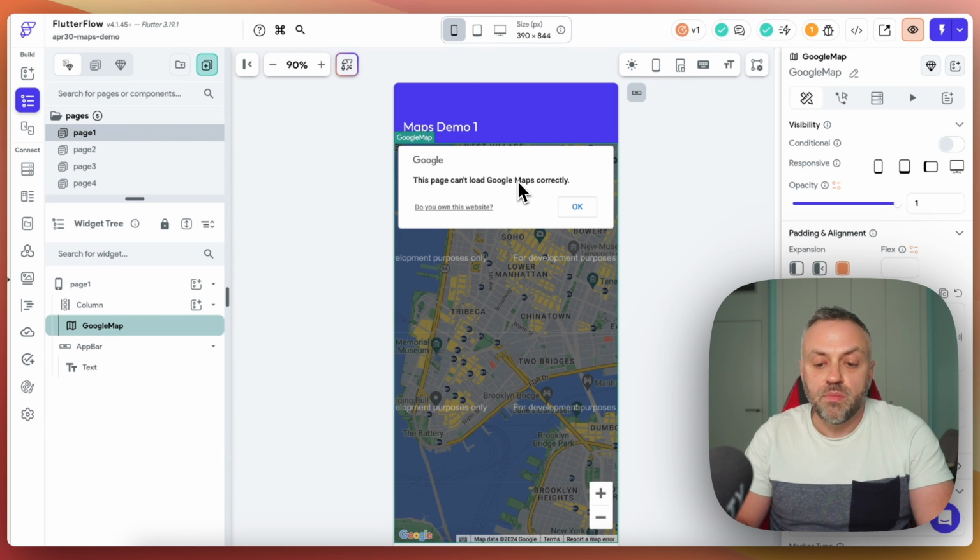You can ignore this message. You're only going to be seeing this message in the app builder. You're not going to be seeing this message when your app is running.